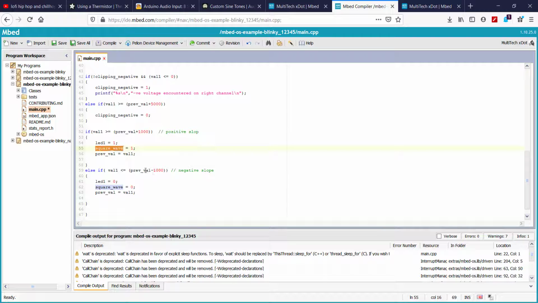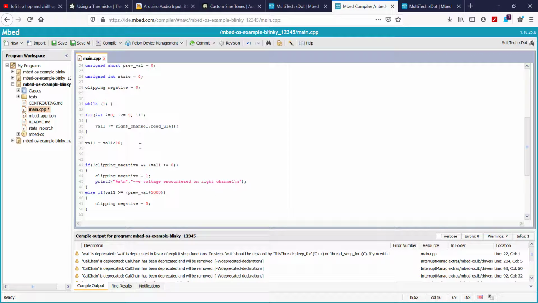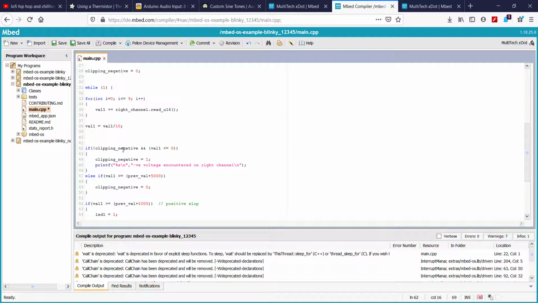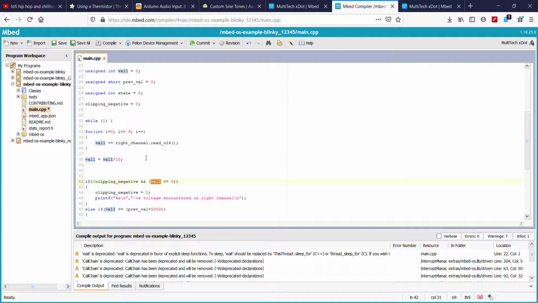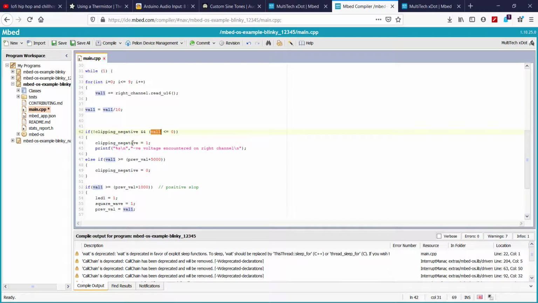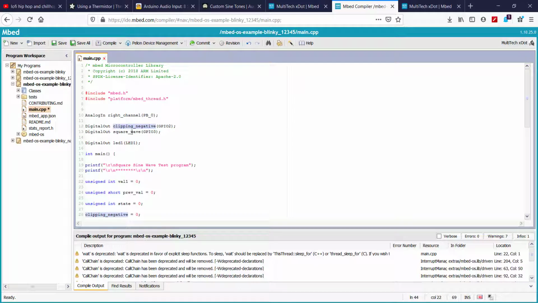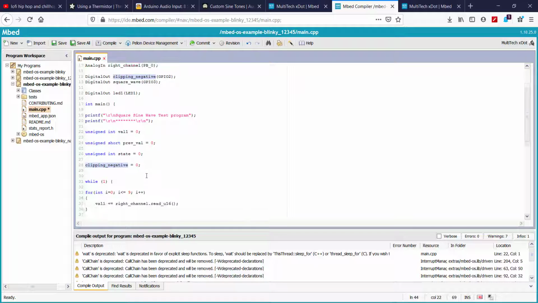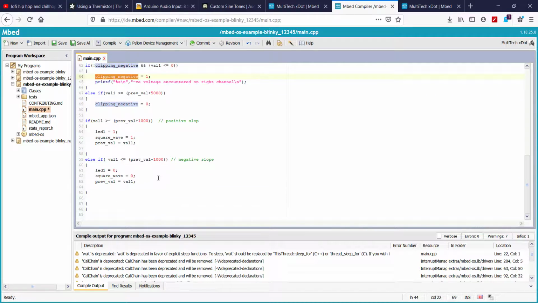And similarly for the negative slope also, we are switching off the LED and making the square wave 0. Moreover, we have one more functionality: whenever the sine wave goes to the negative peak, that is when the voltage becomes negative, we'll be detecting it here because the xDot will detect it as 0, it will clip at the 0 voltage. So we are enabling one more port for that, our GPIO2 port. This will also be done in this use case.